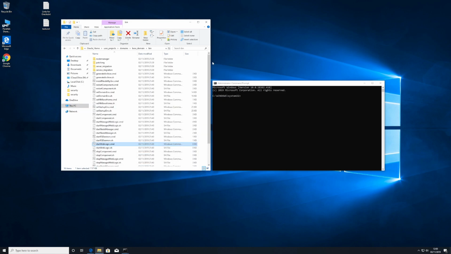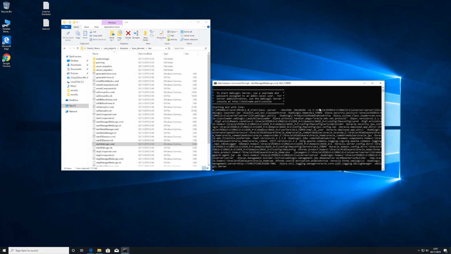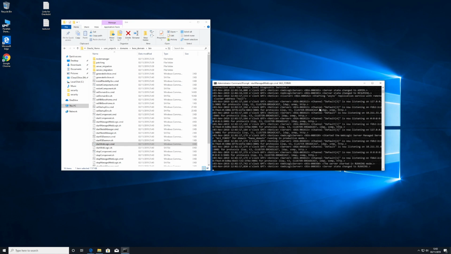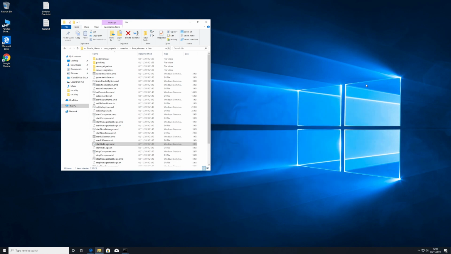Copy the directory path and using your open administrator command prompt, cd to that directory. Now type in startmanagedweblogic.cmd space wls_forms. This also can take some time. Now that it's running, minimize the window.